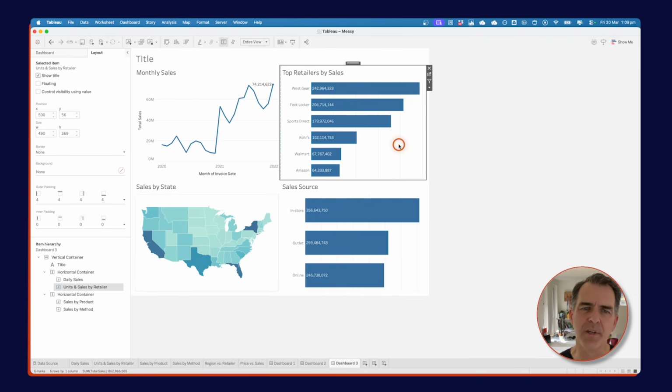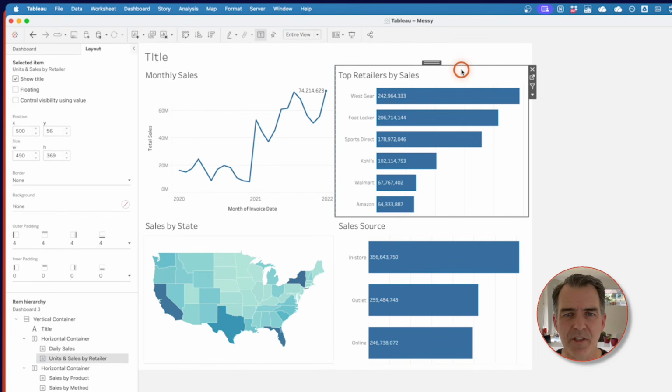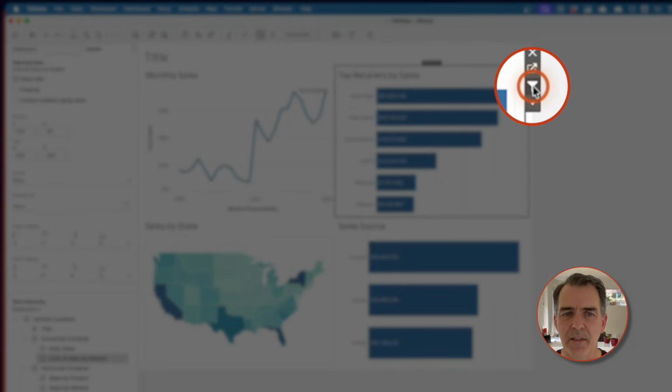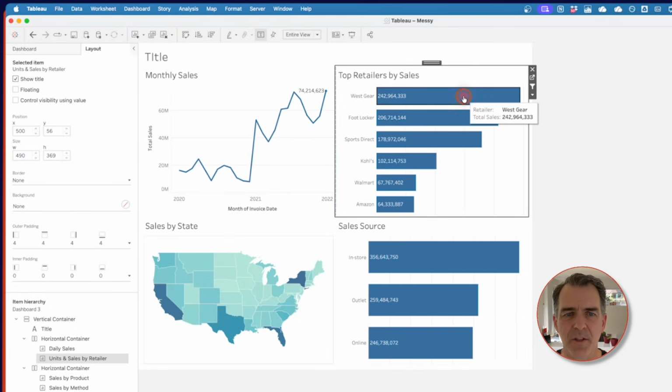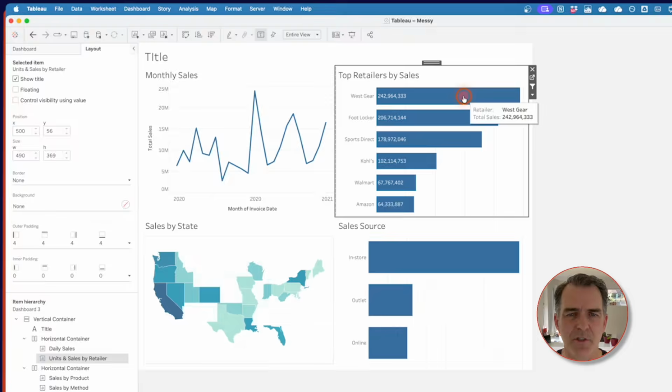So first off, I want to go ahead and have my top retailer sheet act like a filter across the rest of the sheets. So while I have this sheet selected, I'm just going to use Tableau's built-in filter. Go ahead and click on this Use as Filter button. So now when I click on a retailer, you'll see all of the other sheets get updated.